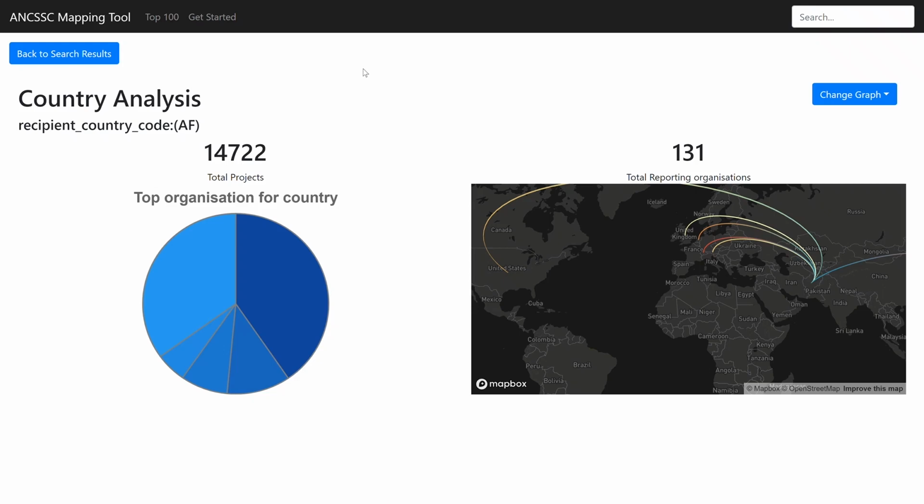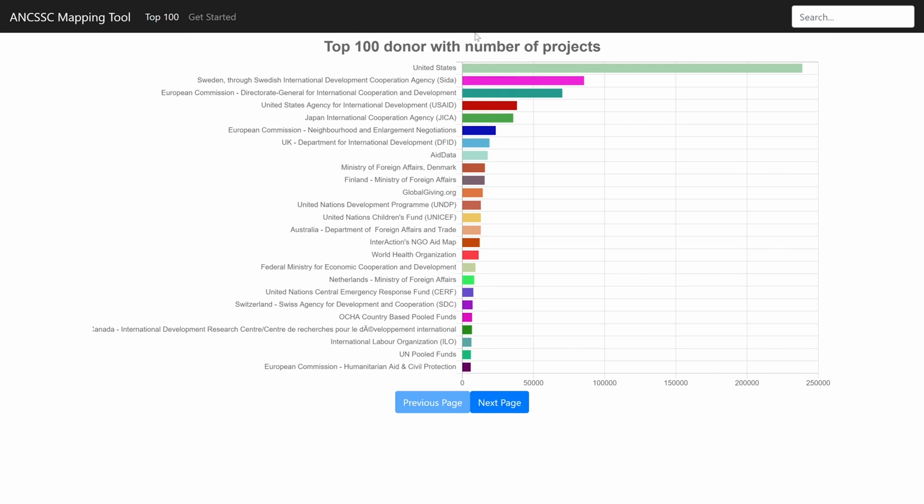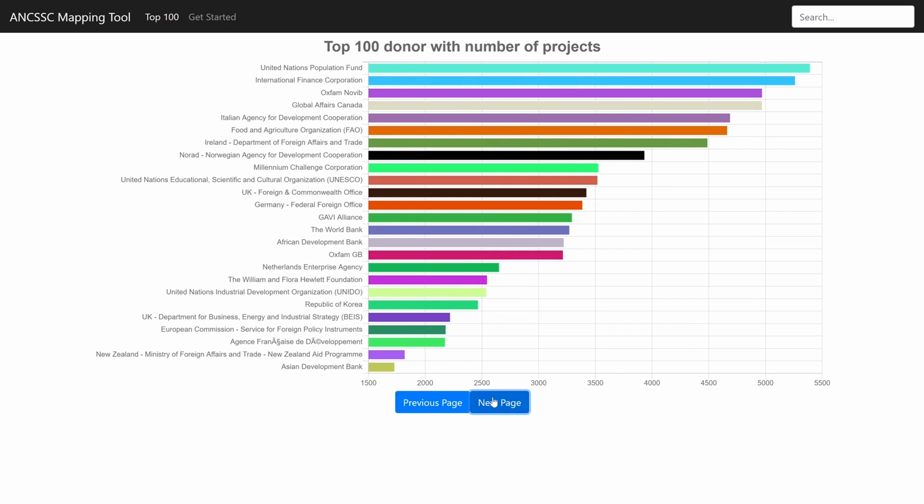When the user clicks on a country, it opens a page that allows the user to search and analyze the projects in that country. Another overview chart is the top 100 funders. It shows the list of funders with the number of projects they reported. The chart is paginated to display the distribution more clearly.